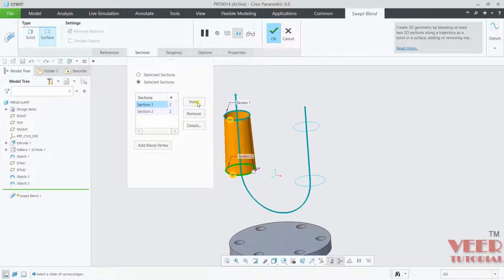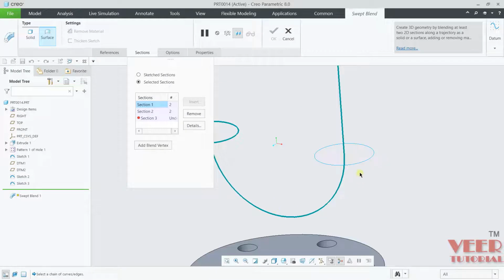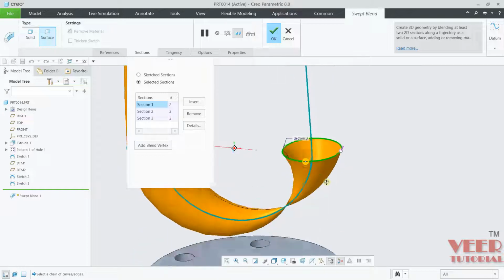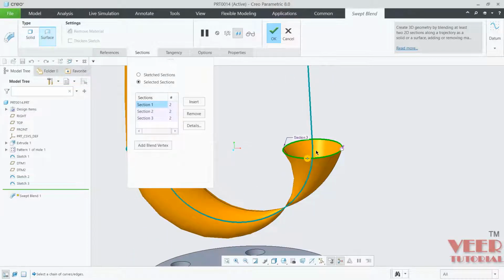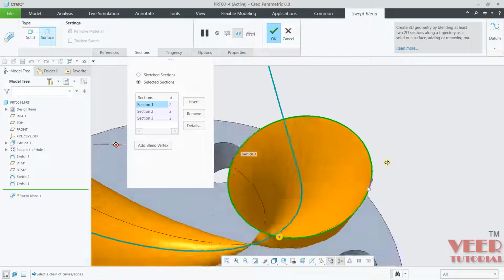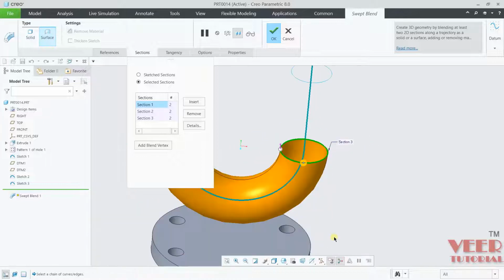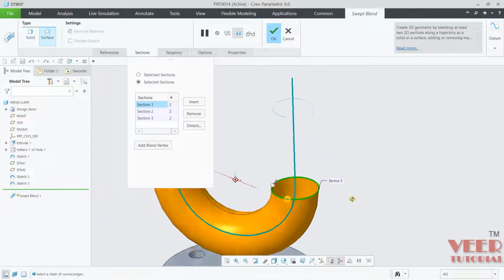Now I will go to insert and select this circle. You can see the orientation of the circle is not proper. To change the orientation, pick up this arrow highlighting. Hold down the left click and drag this arrow to the other side. Like this. Now I will pick up this on the other side. So now you can see the blend is proper this time.